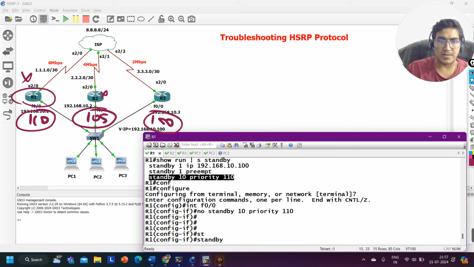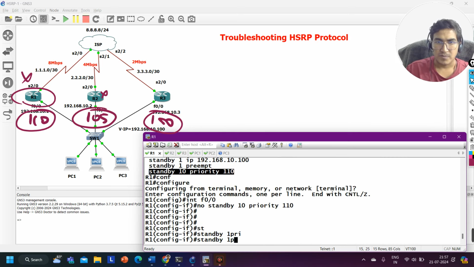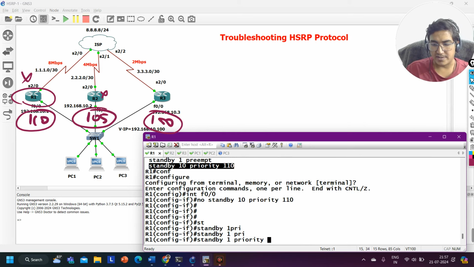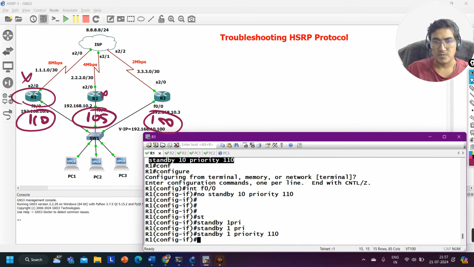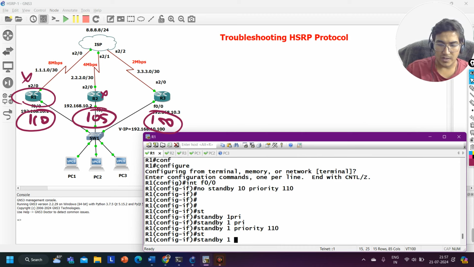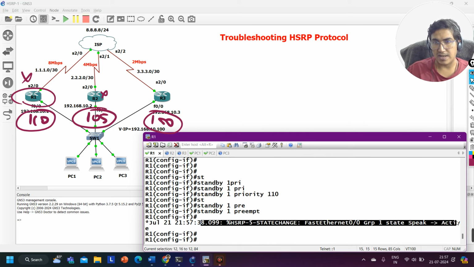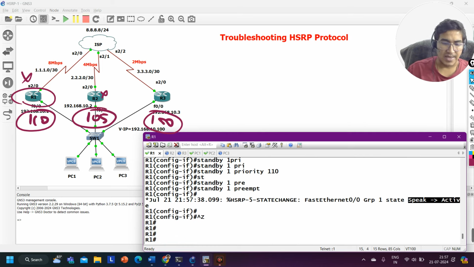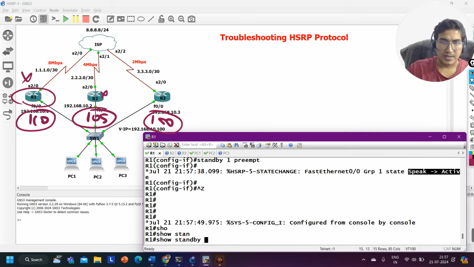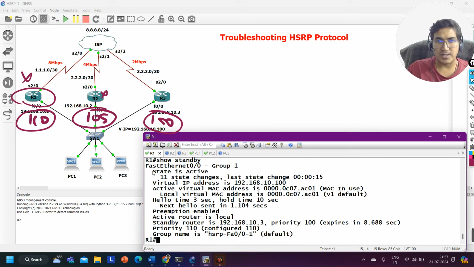Now I am going to say standby group number 1, priority 110, and then standby 1 preempt. Now I am expecting router 1 should become active, and you can see the log message here: state move from speak to active. So now router 1 is my active router. So, show standby. You can see router 1 is the active router.